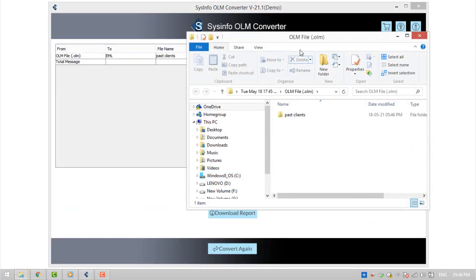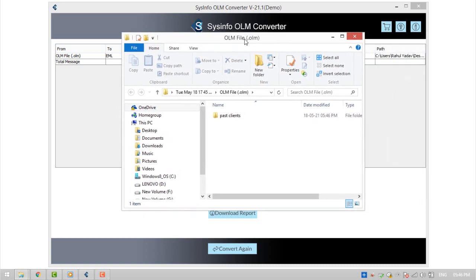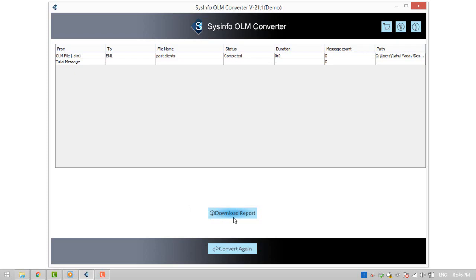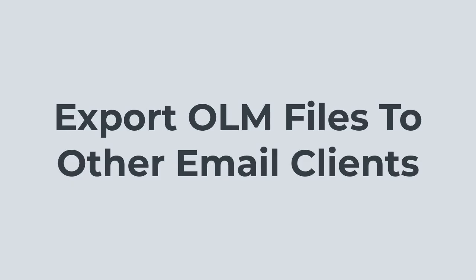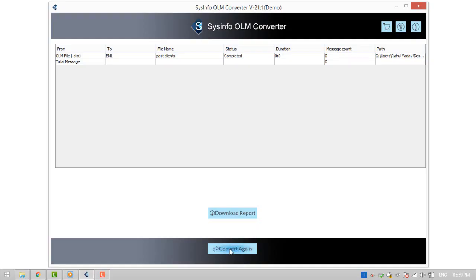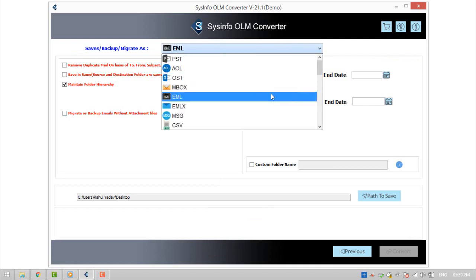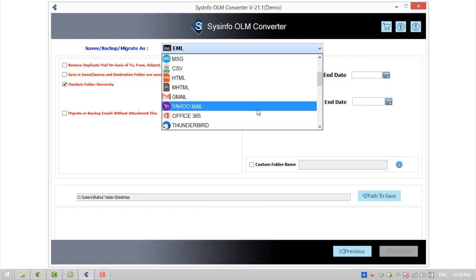The Mac Outlook OLM files emails are backed up into EML format. You can also save the extraction report by clicking on the Download Report button. Additionally, you can also export OLM file emails to different email clients. To do so, click on the Convert Again button. Now, pick the email client from the drop-down list of Saves, Backup, Migrate As.